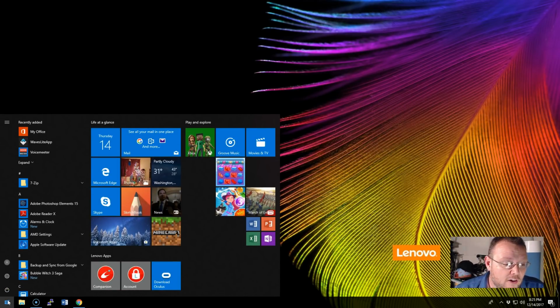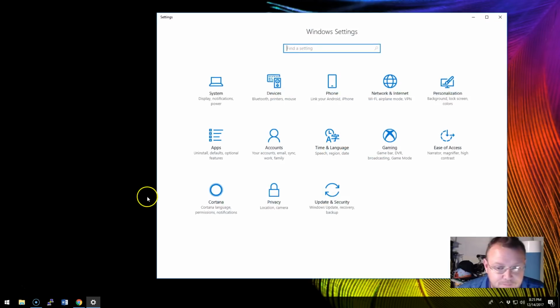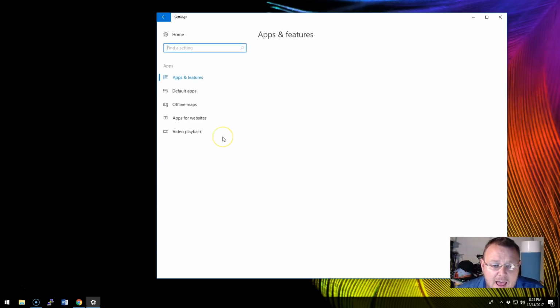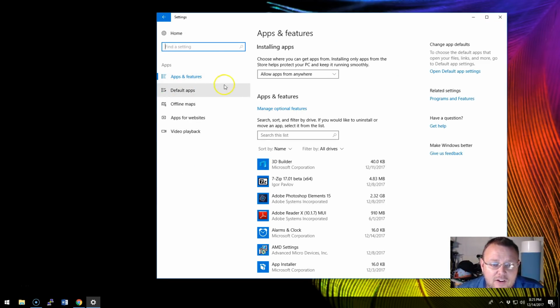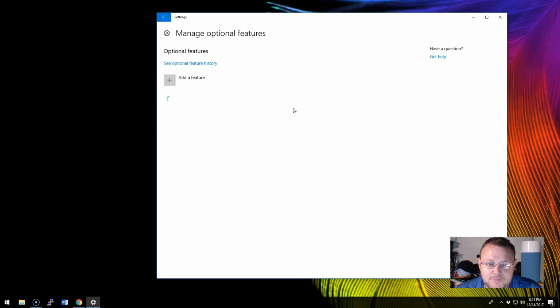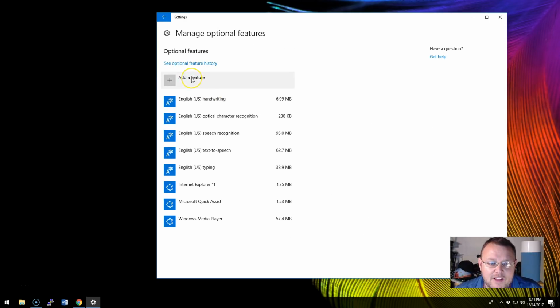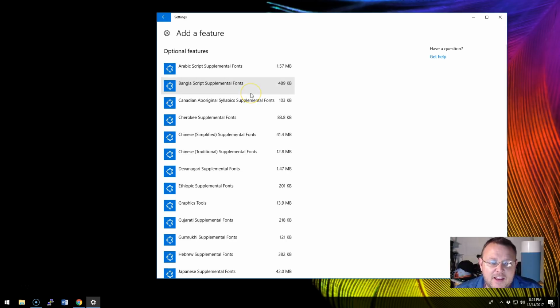So we're going to click on Start, go to Settings, go to Apps, and our very first selection is going to be Apps and Features. Then we're going to click Manage Optional Features, and then click Add a Feature. It may take a minute for you. This is a little bit of a newer build for me, so it's a little bit quicker than what you're used to seeing me work on.